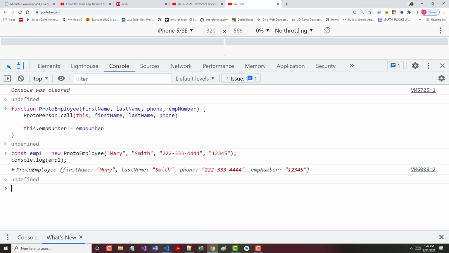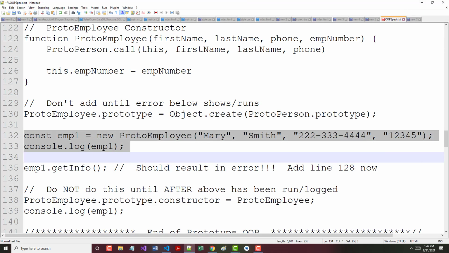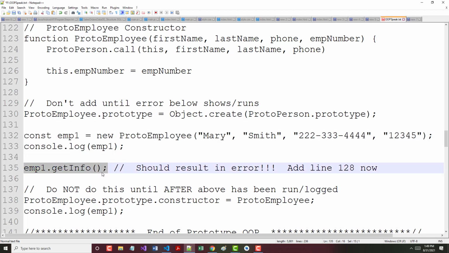Now, here's the problem with prototypes. Look on the screen, please. I'm now going to attempt to call this. The get info right there that you see is not part of a proto-employee. It is instead part of a proto-person. Do you understand what I'm saying? So I'm going to attempt to run this. This should give me an error.